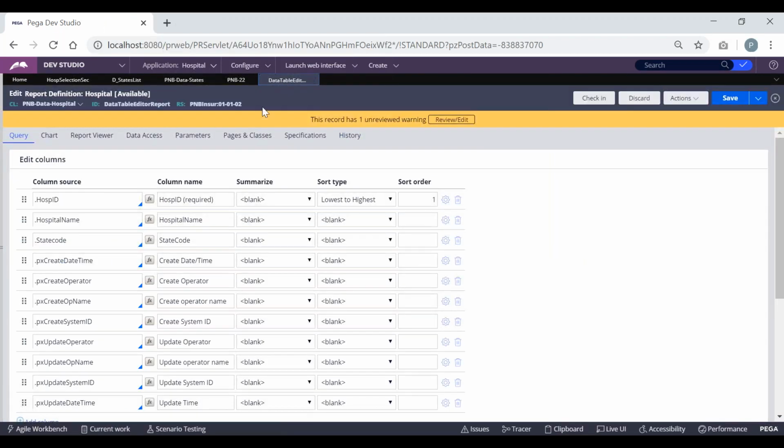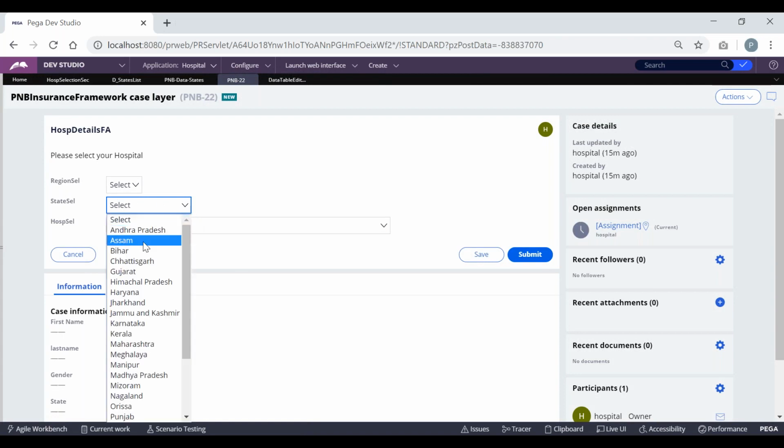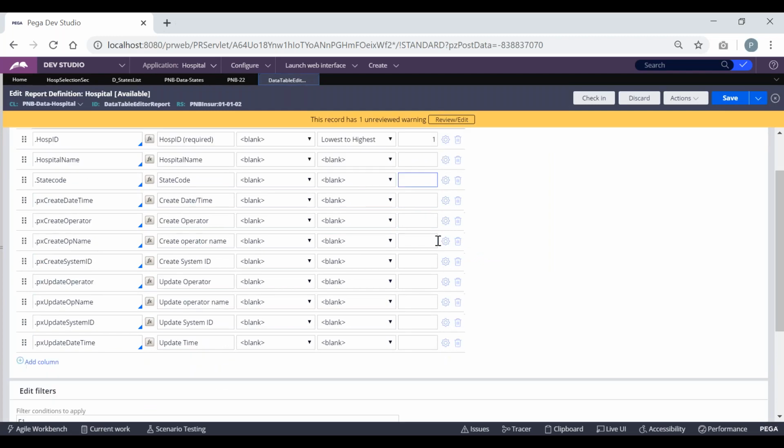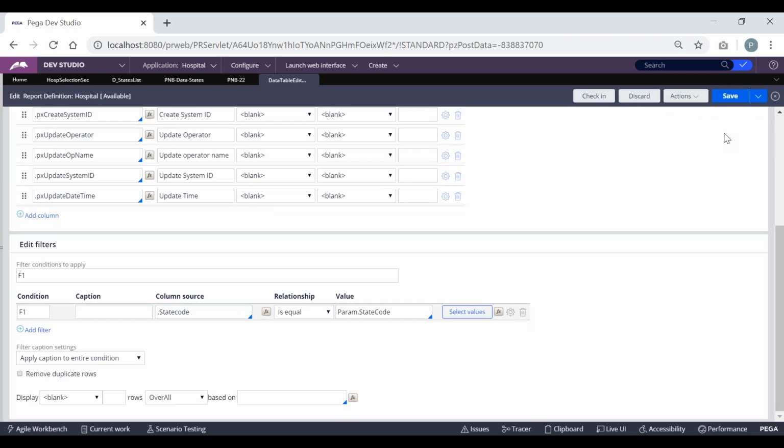For that, if I'm not selecting any value, that is null here. So null should not be passed. Select here means none of these values are selected. So if no value is selected, nothing should be passed here, and we should not get any value in this hospital dropdown. For that, go to the settings icon of that filter, and we should not display any values if we are not selecting anything. So this is the importance of this. If I use null if empty, it will not accept null values. So just click on submit and save.